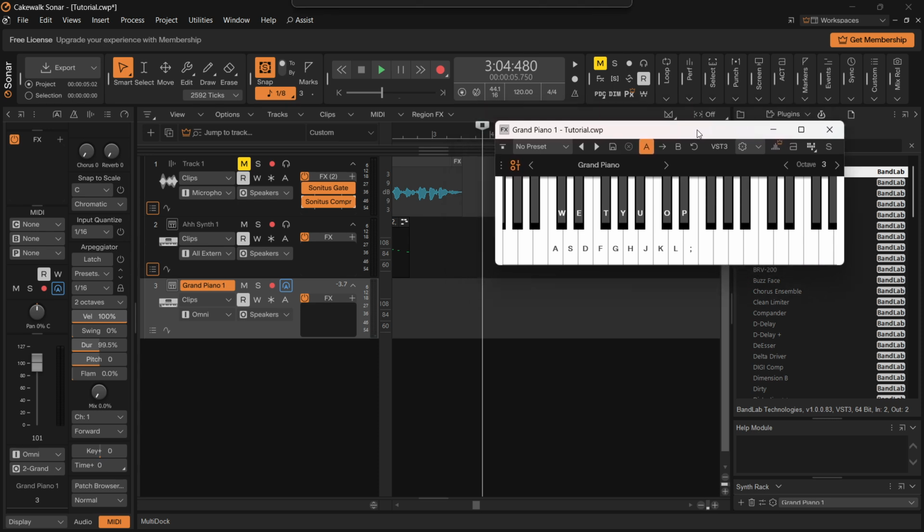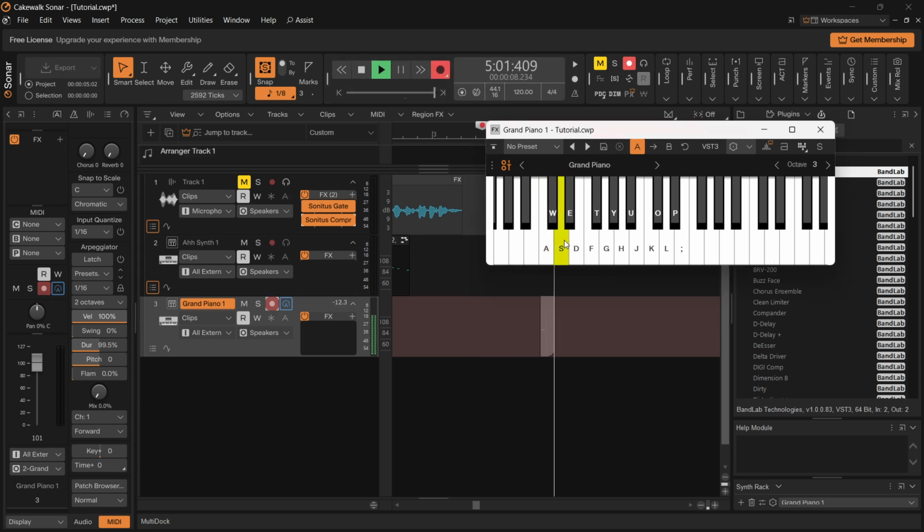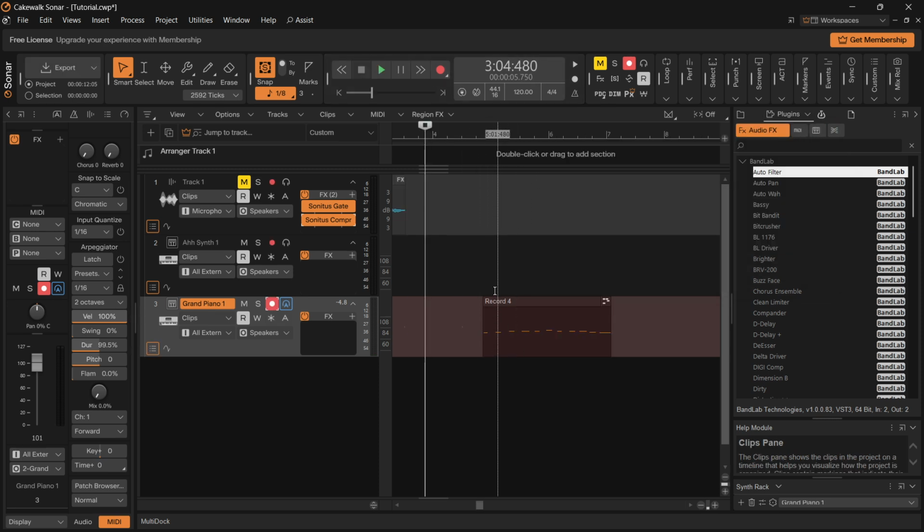Now, if you want to record this, you can do that as well. You simply want to hit this button to enable recording, and then this one as well over here to start recording. And if you click in here, you can just go ahead and play this, or whatever. And of course, when you stop recording, you're going to get your MIDI over here. If I pause this, there we go.